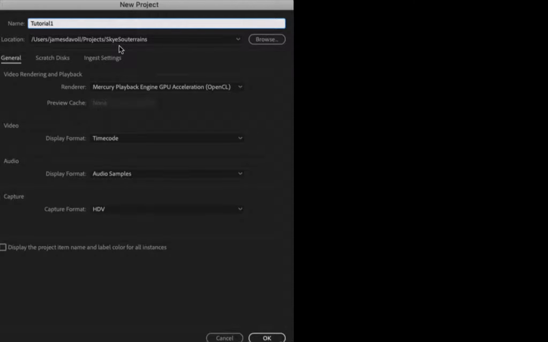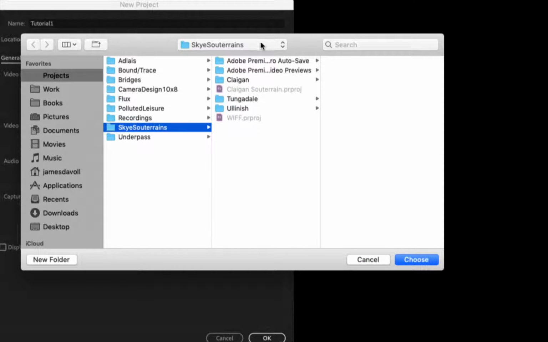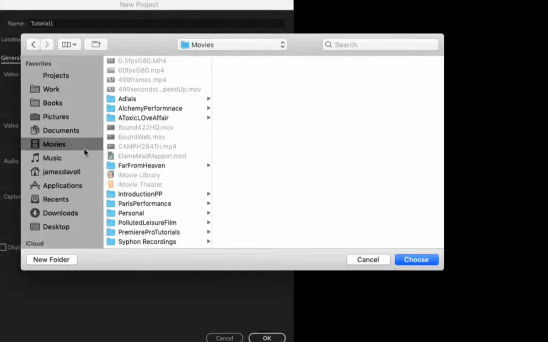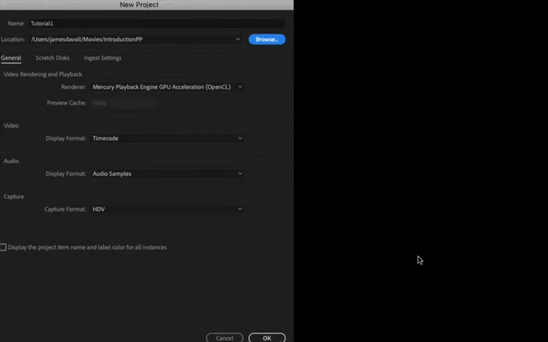In this case, I'm using a Mac, but if you're using the university PCs, you'll want this in your M drive. But what you want to do is set up a folder in that M drive that's useful. So in this case, I'm going to choose my movies folder, and I've already made this folder called Introduction to Premiere Pro. So I'm going to select that.